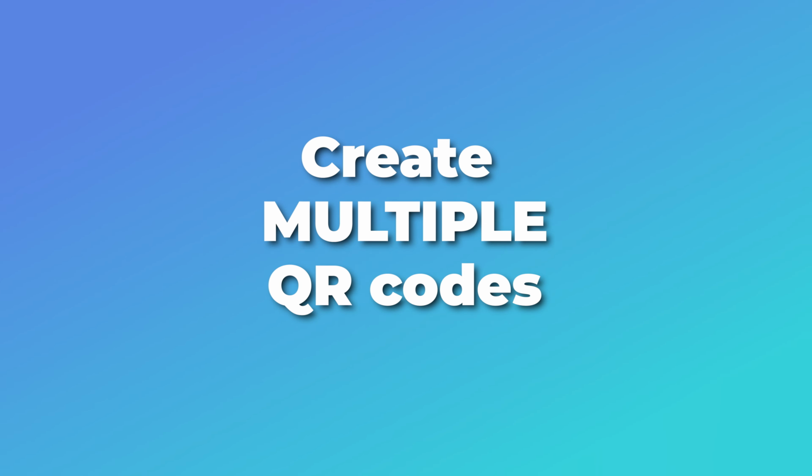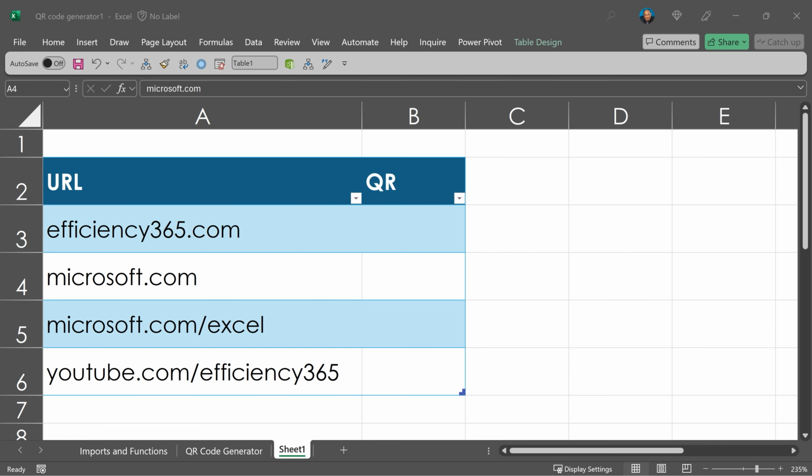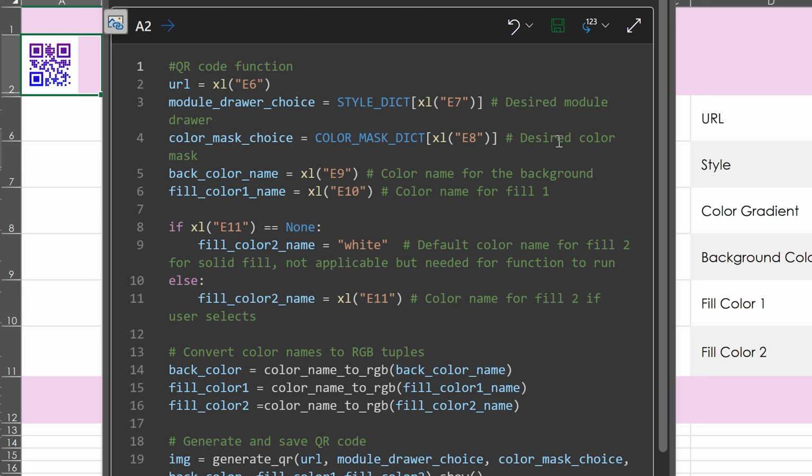The next step is to extrapolate this knowledge. So now I want to take this list and generate multiple QR codes. And of course, this is a table. So let's see how this is done. In order for this to work, we'll have to modify this a little. You see E6, E7, E8, all these are variable references. So if I copy paste something, they are also going to move, and that's not a good idea.